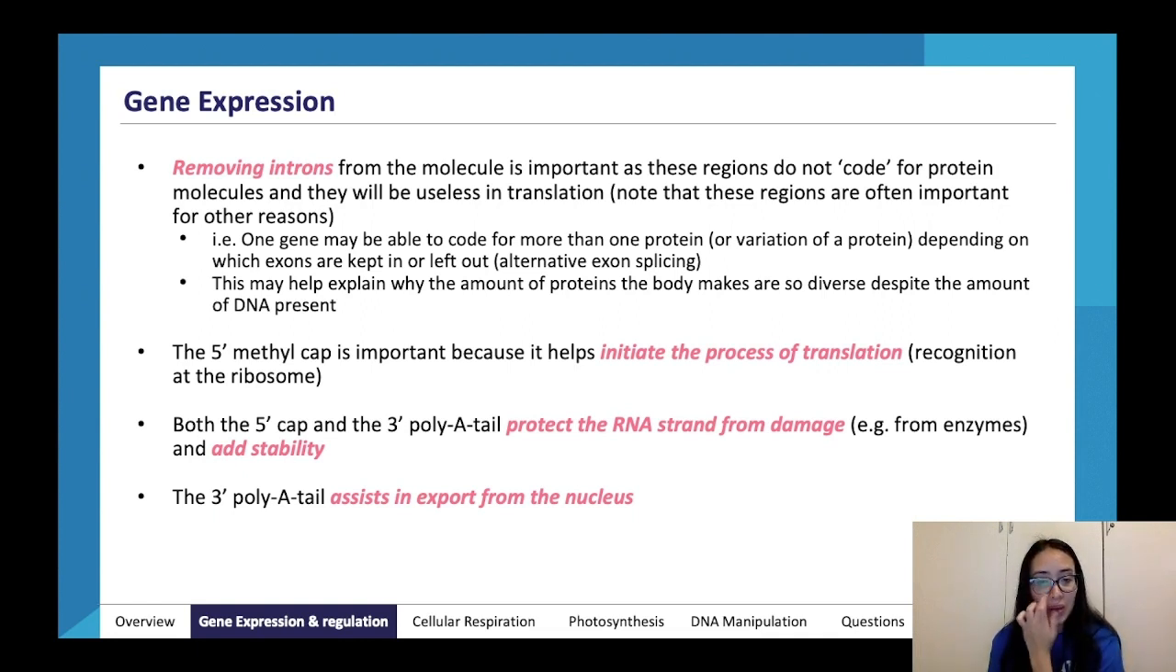This may also help explain why the amount of proteins in the body are so diverse despite the amount of DNA present. So we've got the same DNA in all of our cells, but different cells will express different proteins. So our skin cells will express particular proteins needed in the skin, whereas our liver cells will express different proteins. Our kidney cells will express different proteins. They all express different proteins. And that's because they kind of shuffle about the exons and have alternate splicing.